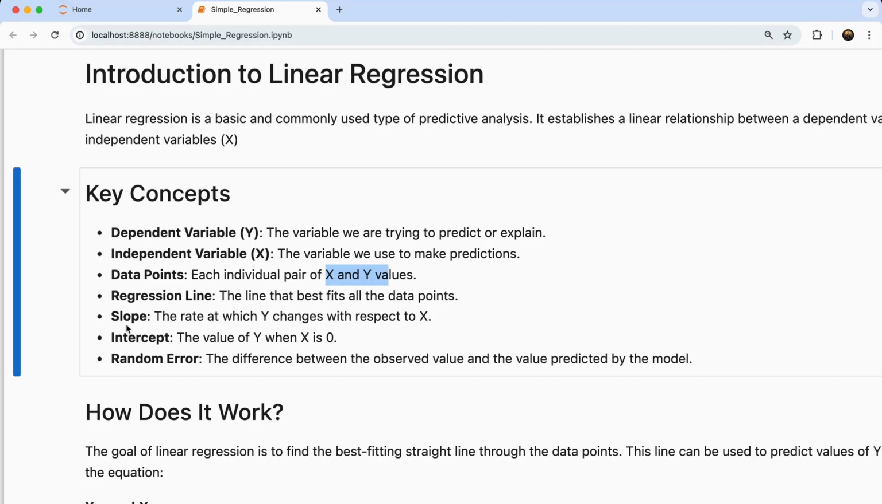Then slope, intercept and random error. We'll explain these three things a little later, but let's first understand how exactly we are going to predict this y value in linear regression.